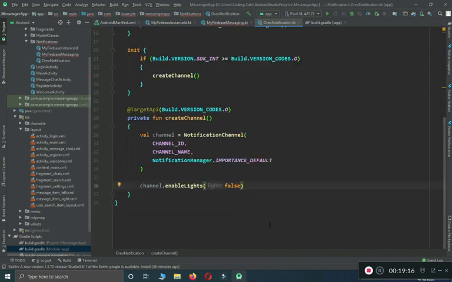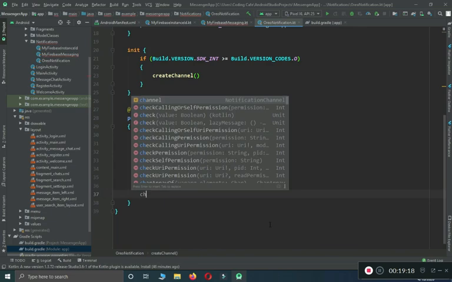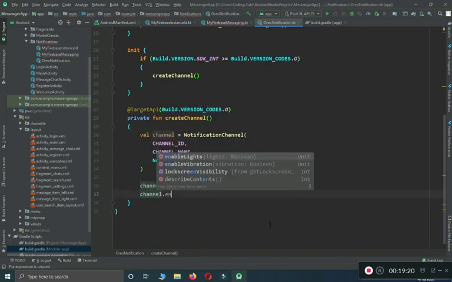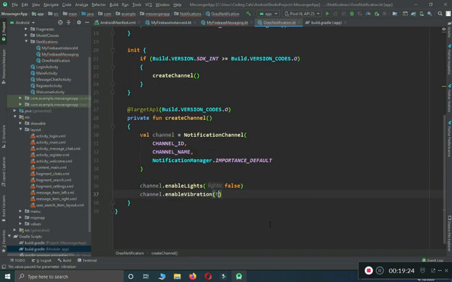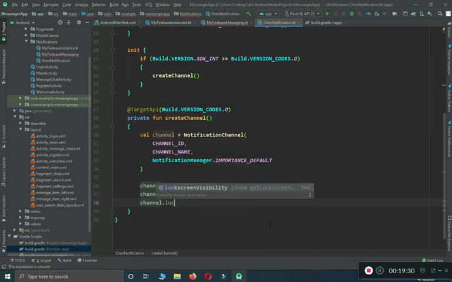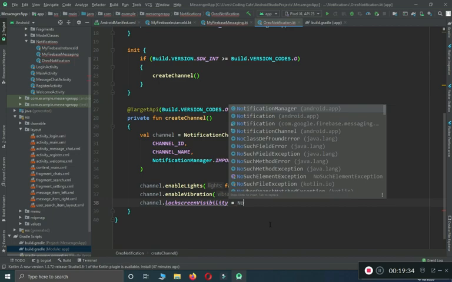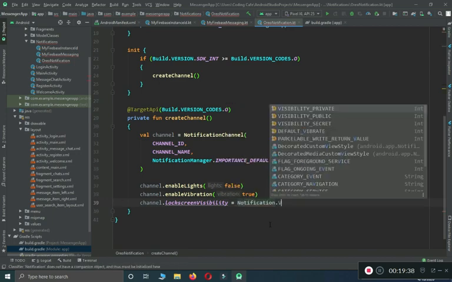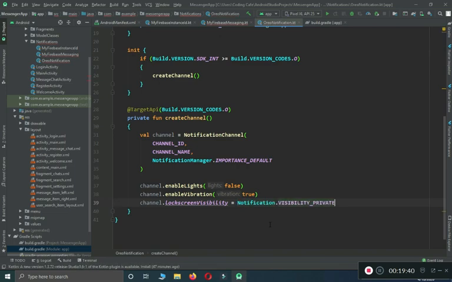So we can say channel dot enable vibration to true, channel dot lock screen visibility equals to notification dot visibility private, and make sure to import the right classes.